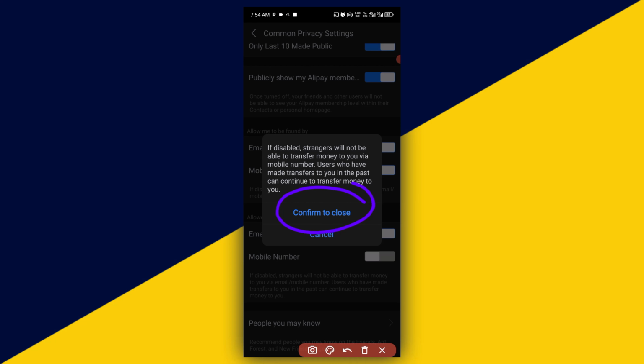And if any stranger wants to send you money by just getting your Alipay account number, Alipay will reject the fund and your Alipay account is going to be safe, unless the person sends you a friend request and you accept their friend request, and by that they can send you money successfully into your Alipay account. So this is how you can protect your Alipay account from strange funds without any stress.